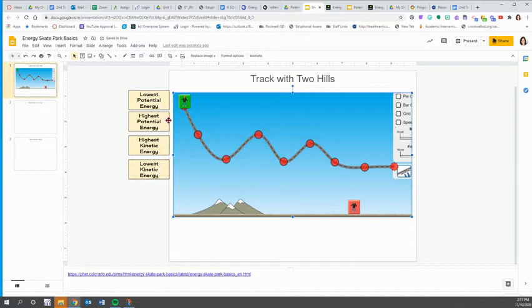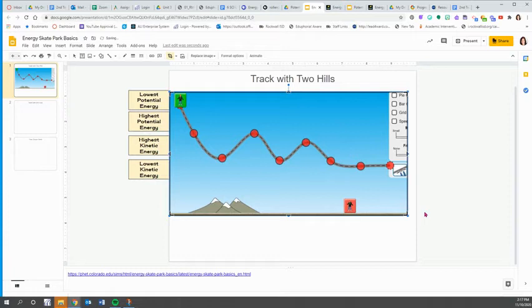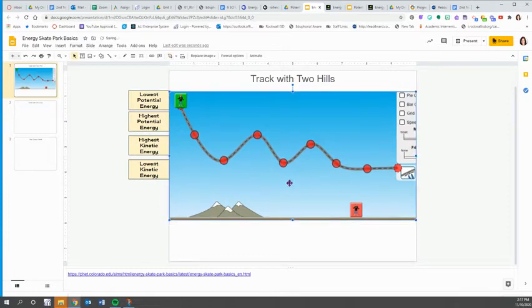Okay, next up, I'm going to label the lowest potential energy on the track, the highest potential energy, the highest kinetic energy, and the lowest kinetic energy. So we have to remember how we identify these. First off, potential energy is going to increase with height. It's going to increase with mass. My skater's mass never changed, so the highest potential energy is always going to be the highest place on the track. So I would label that.